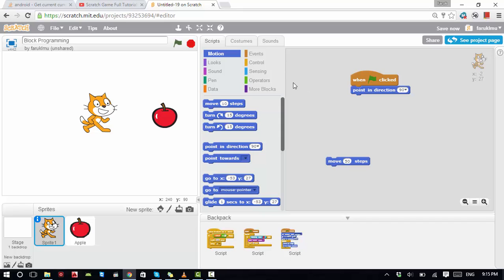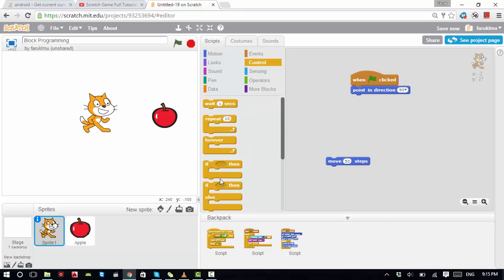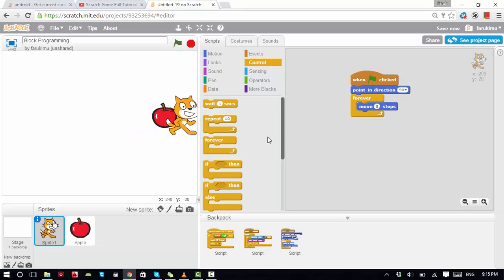Alright, next thing we want to use the forever block. So forever, remember I told you that when you're using forever, that means this cat will continuously keep moving. Okay, so let's see what happens. So move 50 steps is very fast. Let's make it 5. Now let's see what happens. Nothing is happening. I mean, it's moving continuously, but since it touched the edge, it is stopped, right?